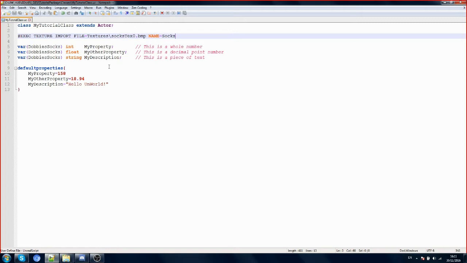So let's run this and see if our texture is imported. First we want to import, then we'll give it the actual texture. Okay?